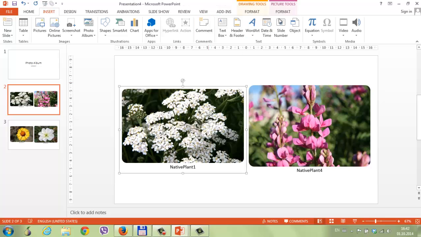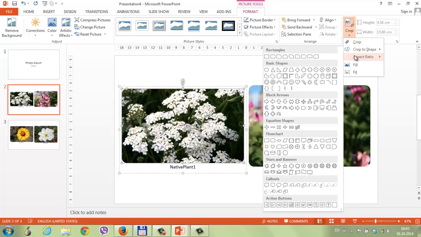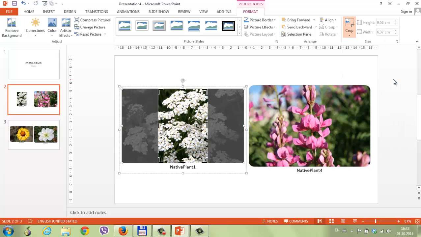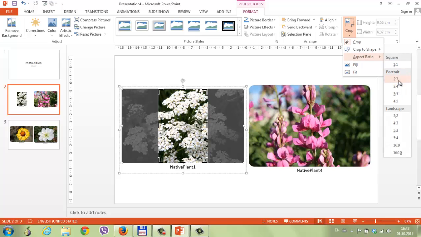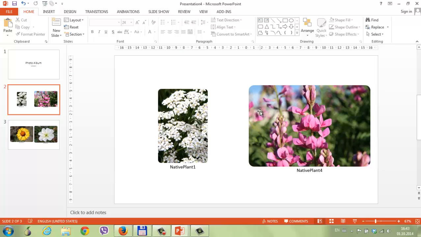And on this slide number 2, on the format toolbar, you can crop the picture. I need to crop the picture and nothing else. Aspect ratio is going to be 2:3. And then portrait area 2:3, and then let's click it in this way. We are good, we are done.